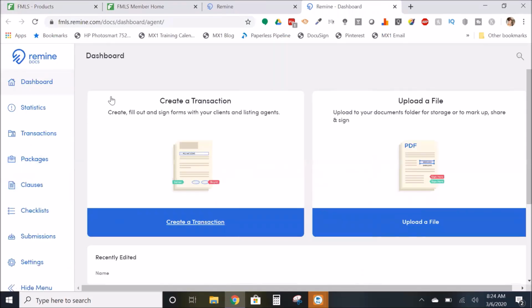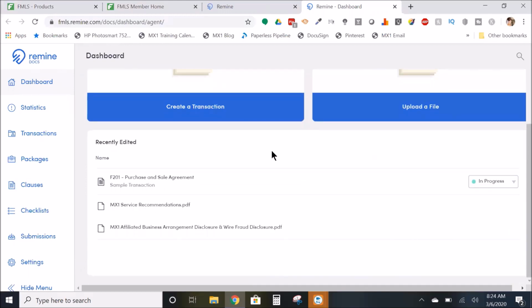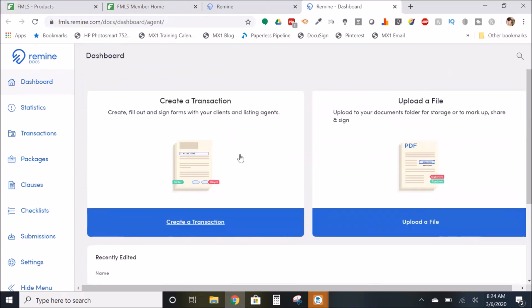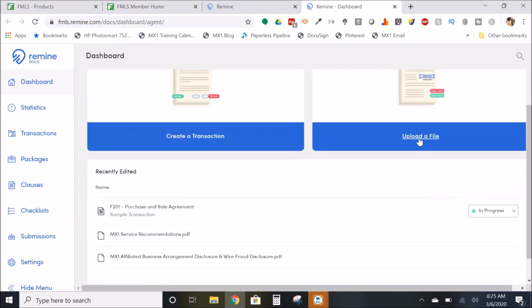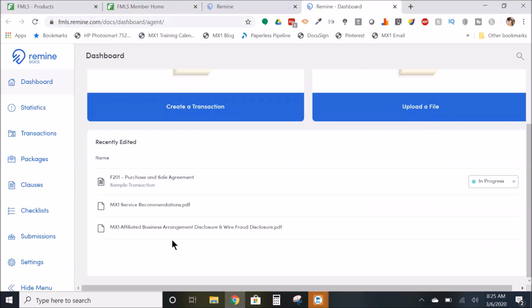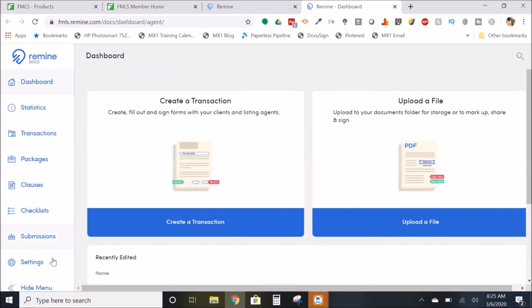Now, there is a lot of information in here. It opens up, and the default screen is your dashboard where you can create a transaction, and that would be similar to a tile in rDocs. You can upload a file, and then it shows you what has been recently edited. But I just want to briefly cover what these settings are here on the left-hand menu. So again, dashboard is the default setting that you will see when you first go into ReMine Docs. And I want to start here first with packages.